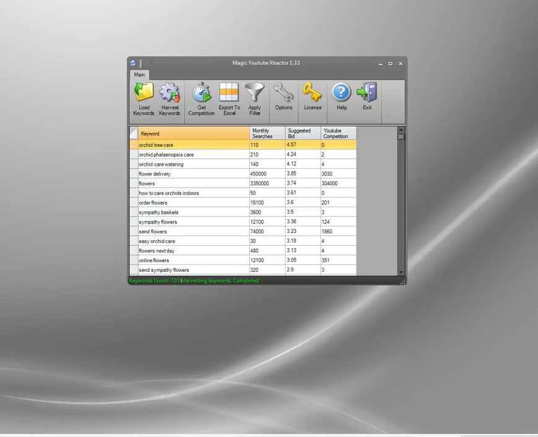Magic YouTube Extractor has gone and looked at all the competition for these keywords it's found. And this is really useful information. Now, this is basically looking at the SEO properties of a YouTube video.